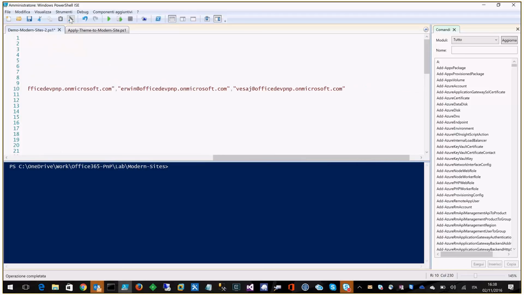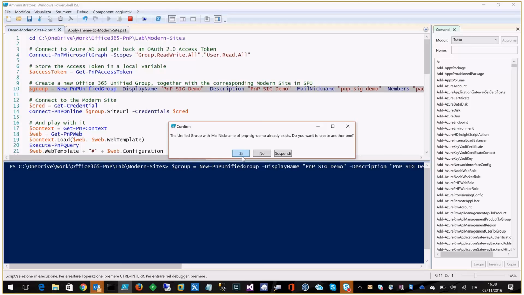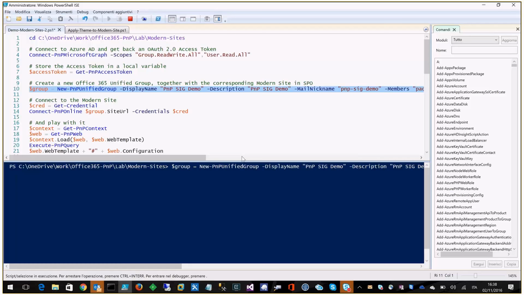And as soon as you execute this cmdlet, you will get back in a matter of a few seconds, or we already have such a group, so let's create another one, an Office 365 group, which will be, from the PowerShell perspective, a complex type which will give you information about the unique ID of the just created group, the display name, as well as the URL of the modern site created under the cover. Because inside New-PnPUnifiedGroup, we fire the event that will create the modern site for you. So just executing this cmdlet, you will get back both the group and the site.